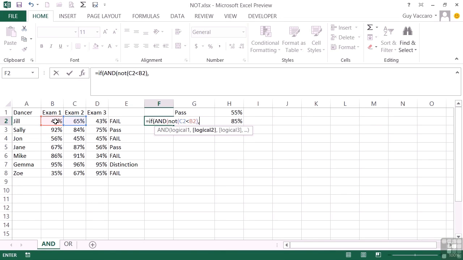My second and criteria is that not, so exam 3 cannot be less than exam 2. Close the not brackets, close the and brackets. And that's my whole condition for my if statement. That C2 cannot be less than B2, D2 cannot be less than C2. If both of these evaluate true, then they have improved.